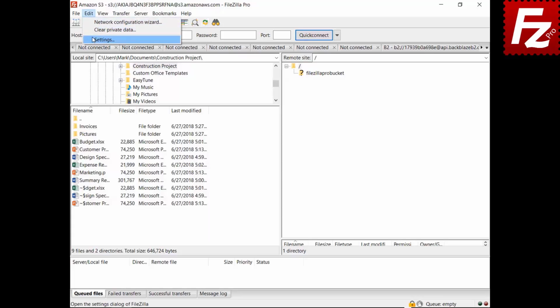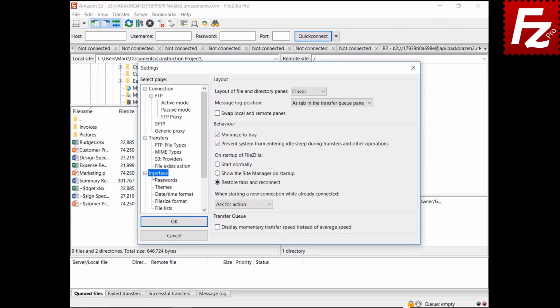Use the Startup configuration to define how FileZilla starts: either normally, or showing the Site Manager, or restoring the tabs and reconnecting. The next option defines what happens when starting a connection while already connected to that site. With the default option, Ask for Action, FileZilla asks if the new connection has to be opened in a new tab, or if the current connection needs to be closed and the new connection opened in the same tab. With the Select Connect option, the new connection is opened in a new tab. In this case, the new connection is opened in the current tab and the existing connection gets closed.